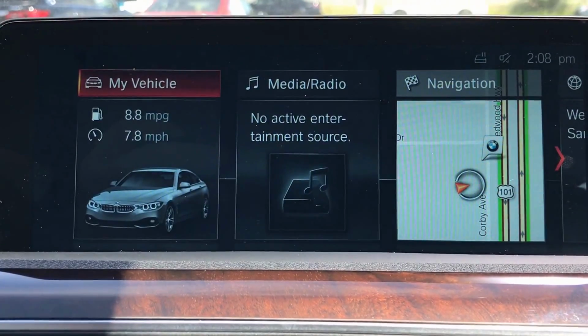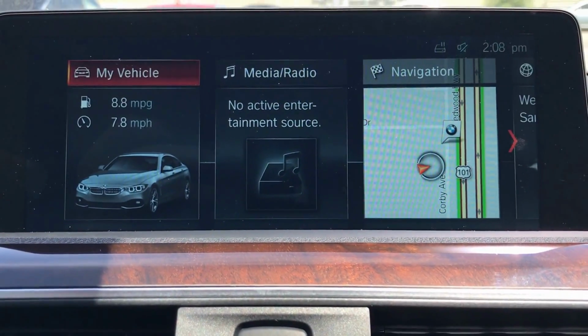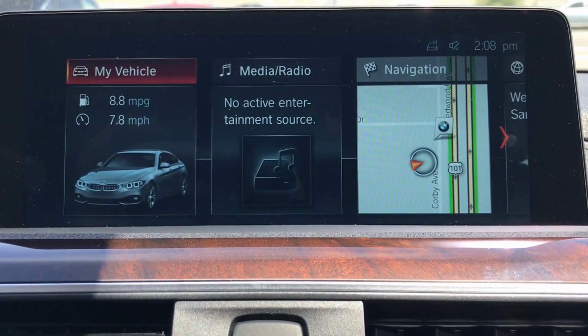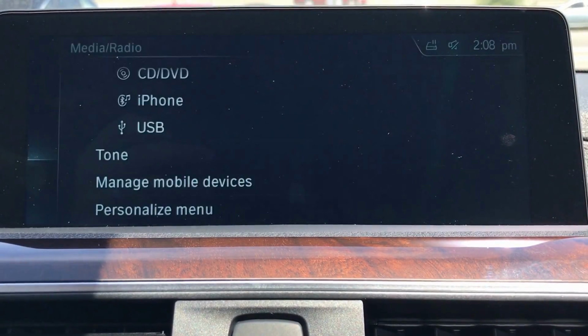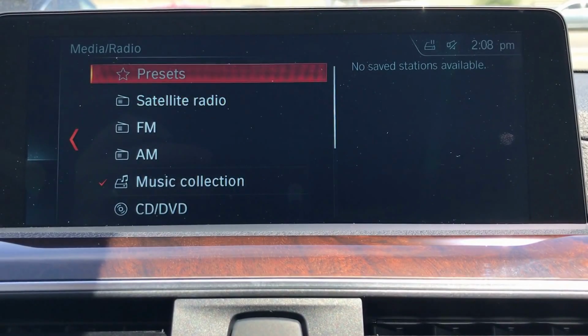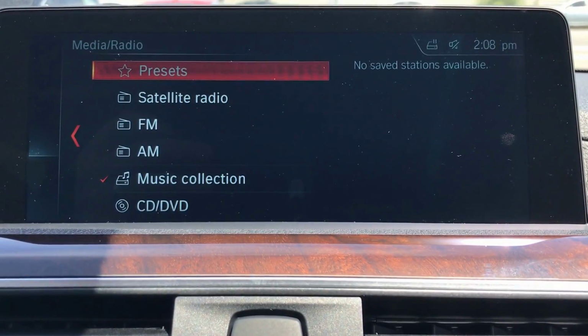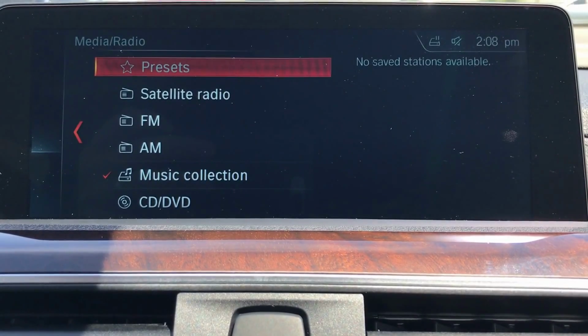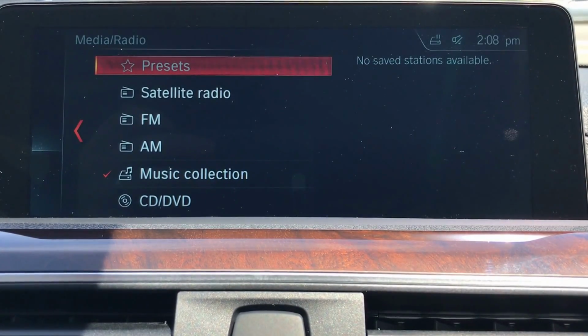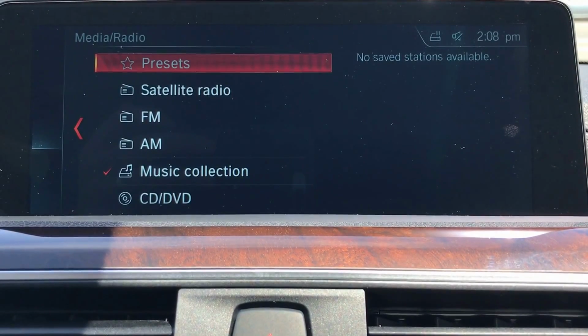The other thing that I wanted to touch on about iDrive, the iDrive 5.0 and 6.0, that's a little bit newer, is in media and radio. You do have this list of different entertainment options. One of the things that's changed is the mode button functionality. In previous generations, when you hit mode, it went between the last thing you were listening to from the radio menu and the last thing you were listening to from the multimedia menu.